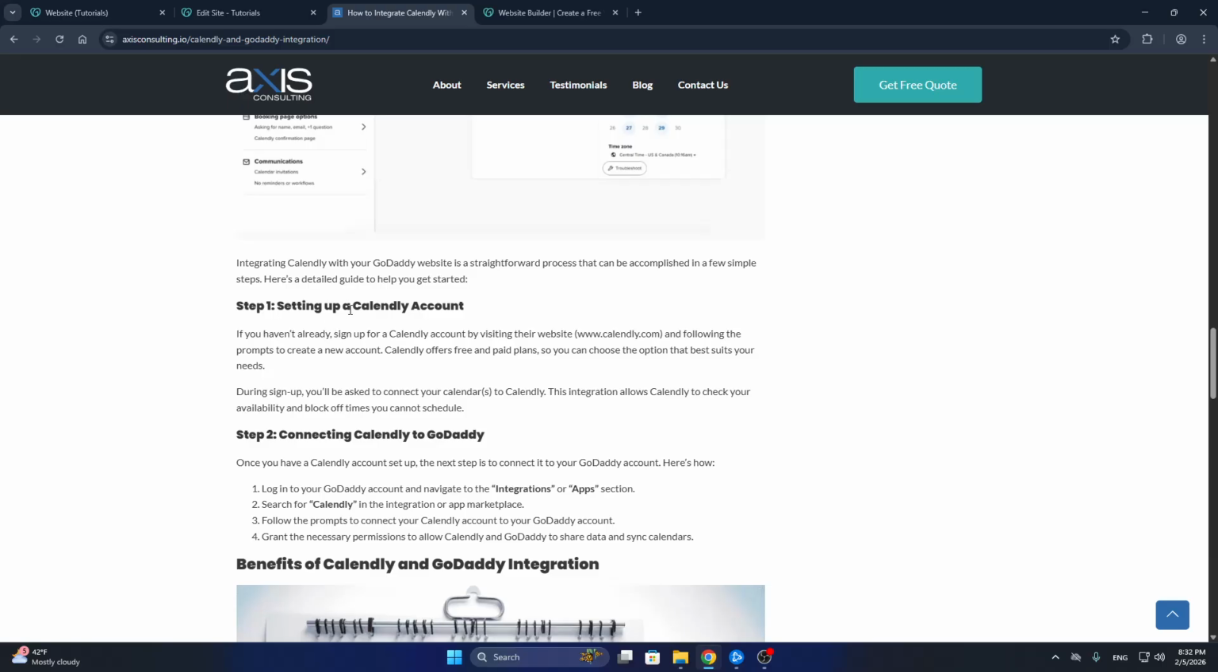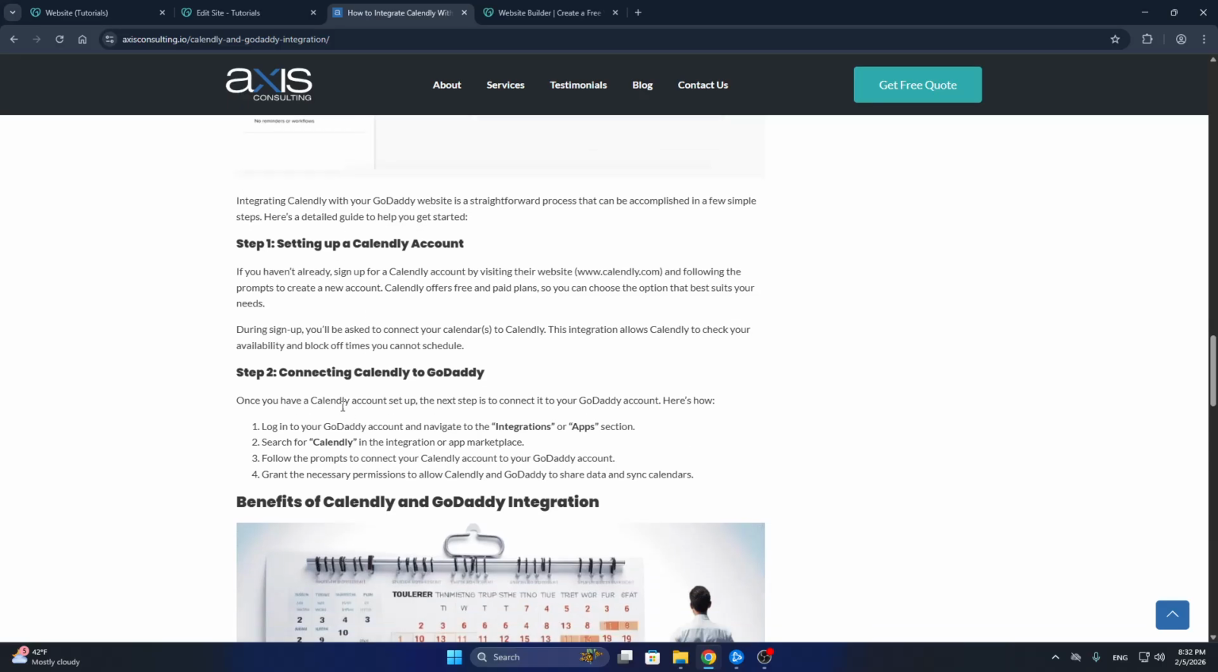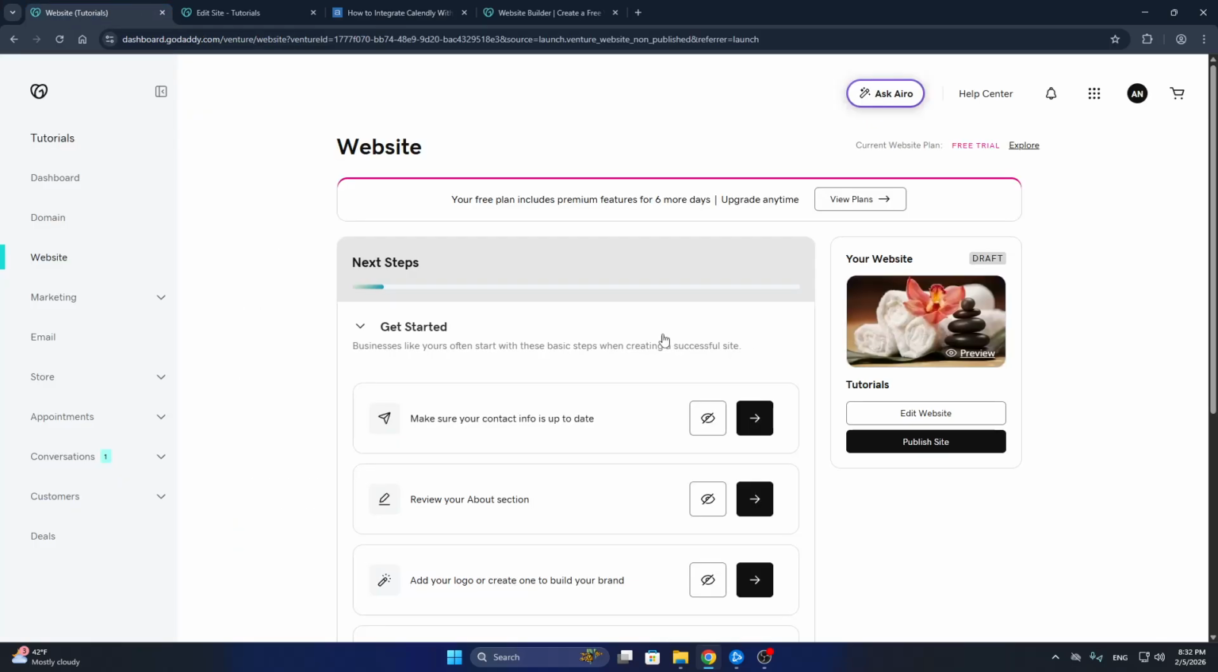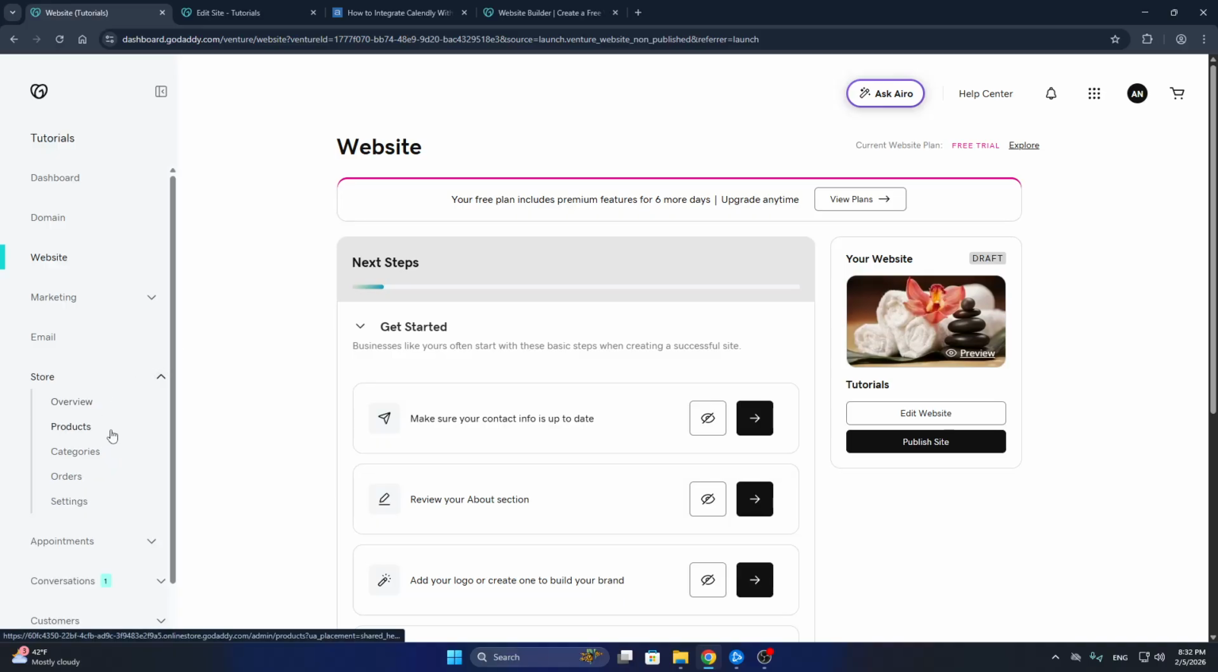So once you've set up your Calendly account, you're going to go to your GoDaddy account and navigate to the integrations or apps section. So currently this is not fully supported. You can go into the store right here and open up your products and from there search for integrations, but you're going to need a premium plan, and I'm not currently sure if it's possible with the GoDaddy website builder.